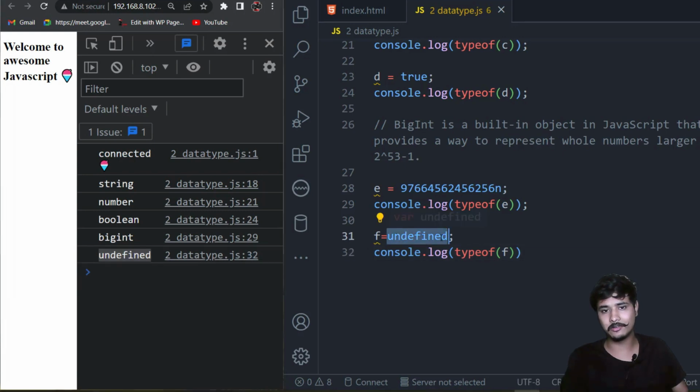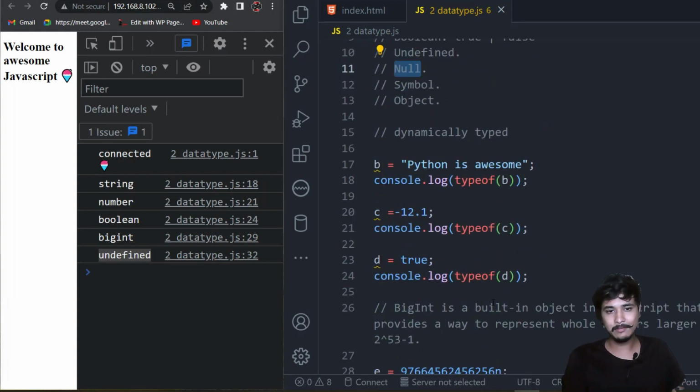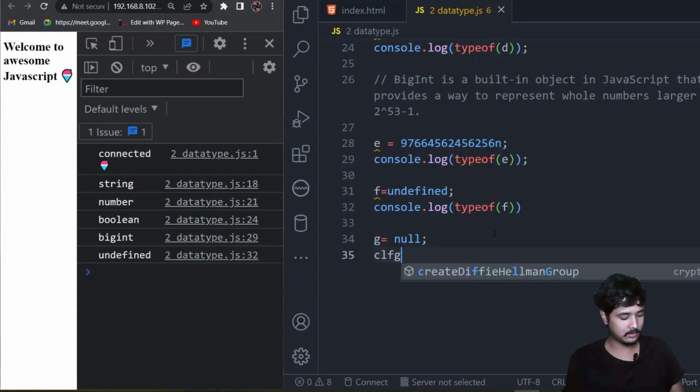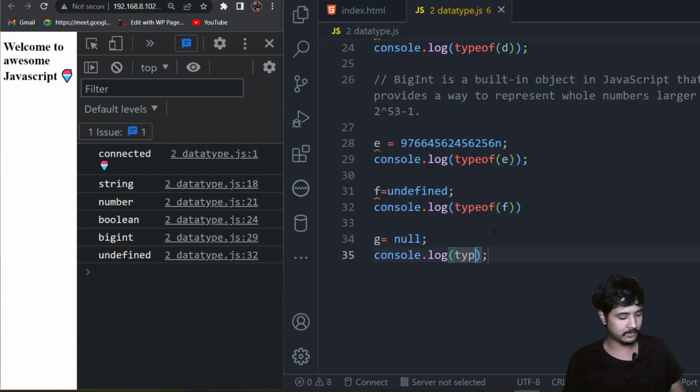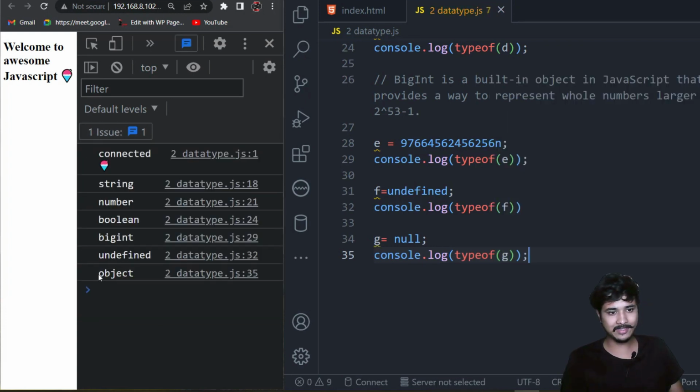So undefined is not only a data type, it is also a value. Talking about null, null means nothing. Null is also a value and also a data type. If I write null for g and console log the type of g, what is this? We get an object. Instead of getting the data type as null, we are getting an object. Why is it so? We'll discuss this in a further class, but for now let me just print out g and get null printed.